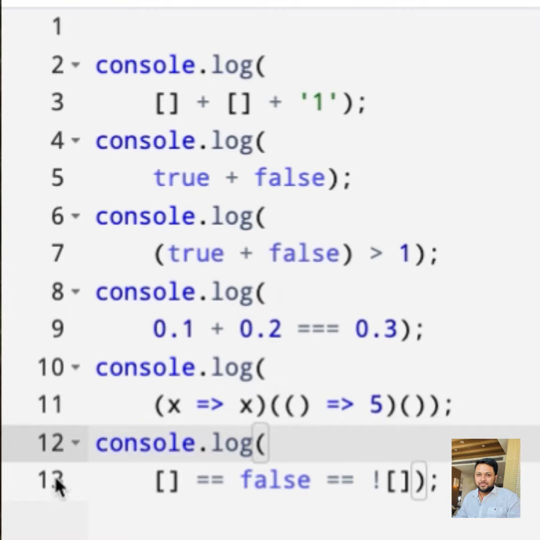And the last case, here you can see console.log, we have an empty array double equal to false. So here an empty array means an empty string, and an empty string means 0, and 0 means false. So this condition should be true.